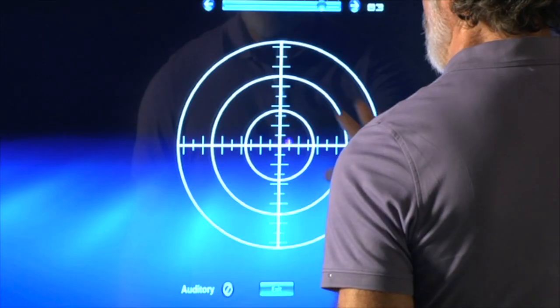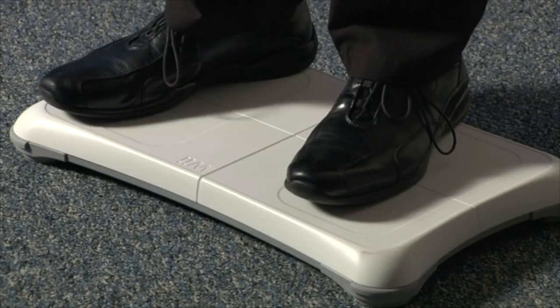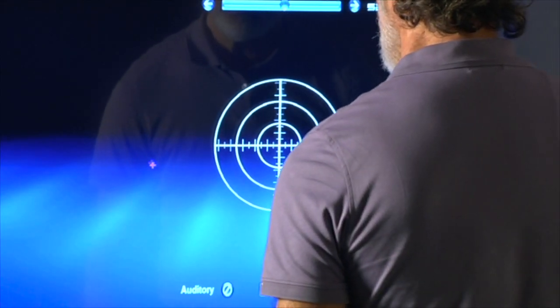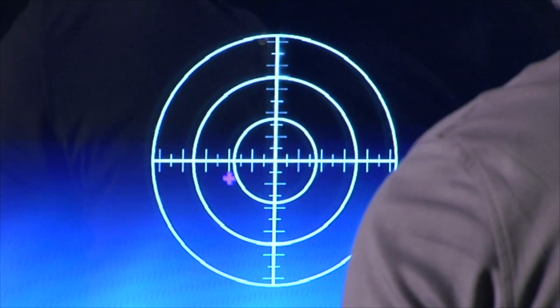As you can see, when the bullseye is very large, there's a lot of leeway and balance in the system. As I make this smaller, I have to be much more exact with my balance.